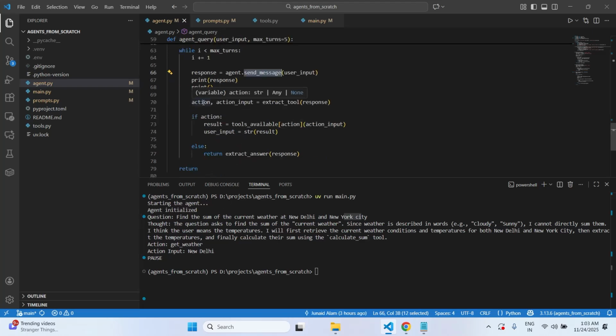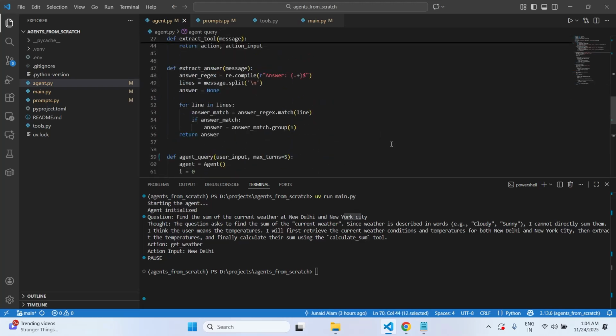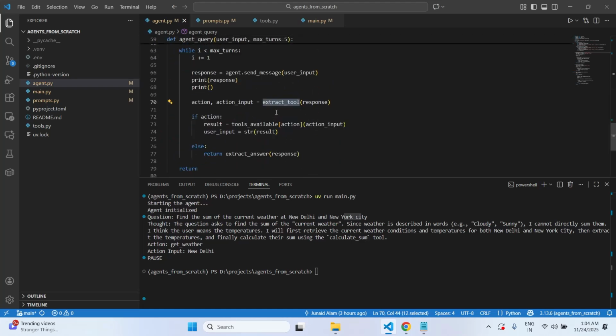And here we are getting action and action input from this extract tool. Extract tool returns whatever is the tool to call and whatever is the parameter, so it will get that. And if action is true, then the result will be the result of the tool call, function call, be it to get the weather or calculate the sum, and user input will be the string of this result.